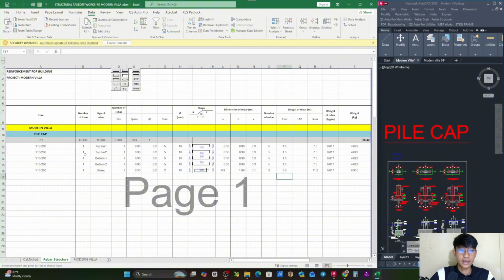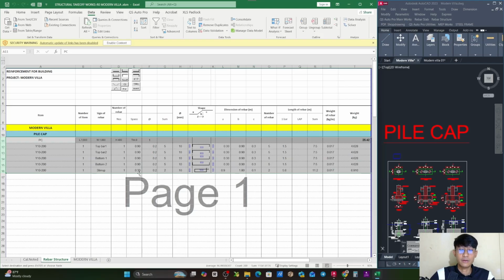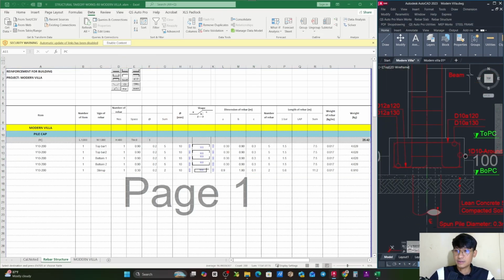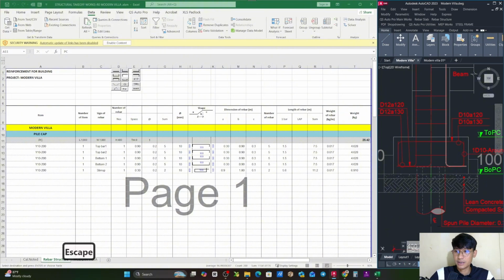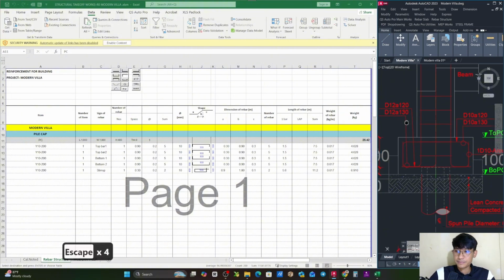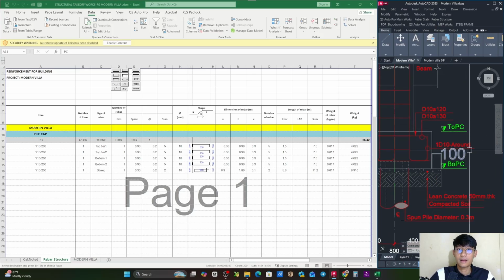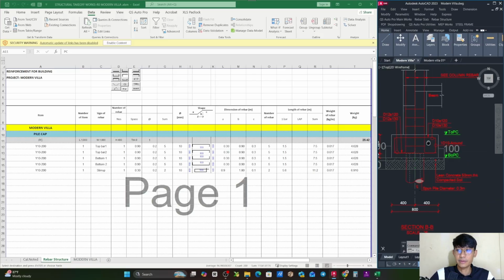So right now we will get a format that I have created already for our pile cap. All we need to do now is just input the diameter of the rebar, like how many types of rebar we have in our detail. You can see, let me escape it. There will be 2 layers plus the side stirrup of the rebar, as you can see.